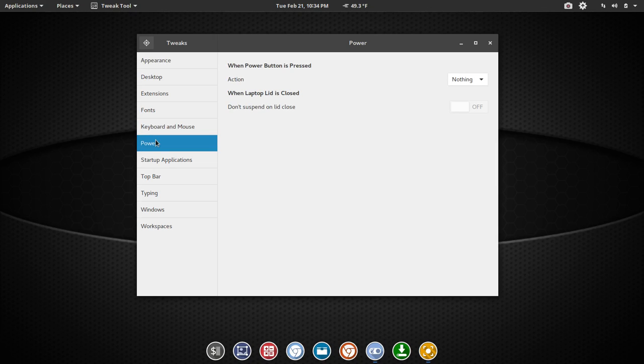So when the power button is pressed, you could control the action. Now I keep mine on nothing because on my particular laptop, which I'm using here for this video, I have a volume key that's very close to the power button, and sometimes I inadvertently hit the power button when I mean to be hitting the volume button. So I've got that set to nothing so that I don't hibernate or suspend when I don't mean to. But you could go in and set that up. And I believe by default that is nothing.